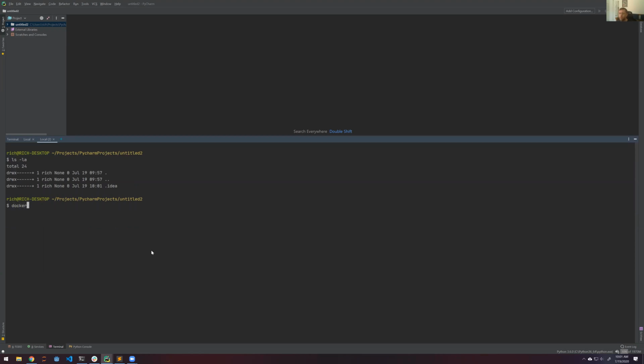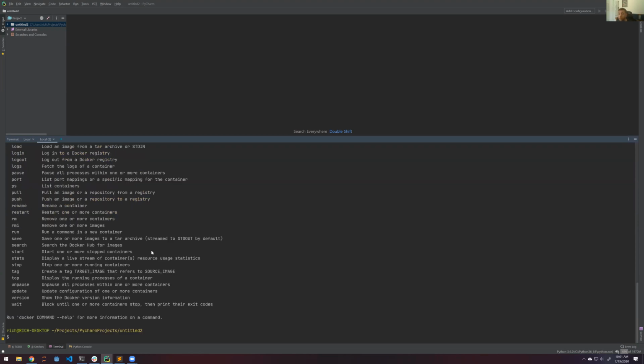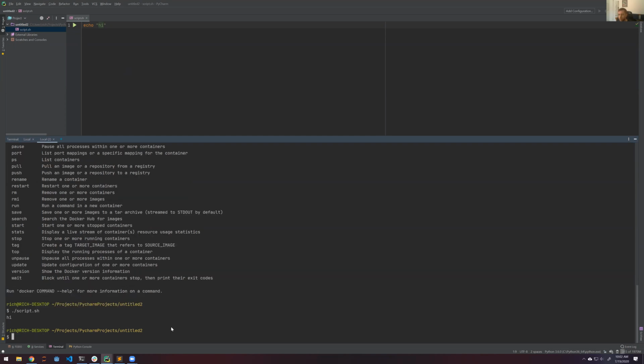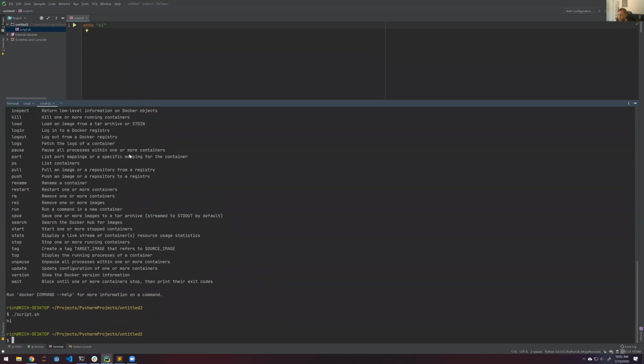Now Docker is available in Cygwin if you have Docker installed, and everything else that you do is available here. We can even write bash scripts. So, just going to do that. And you notice we can run bash in Cygwin. So that's it. Thanks. I hope this is helpful.